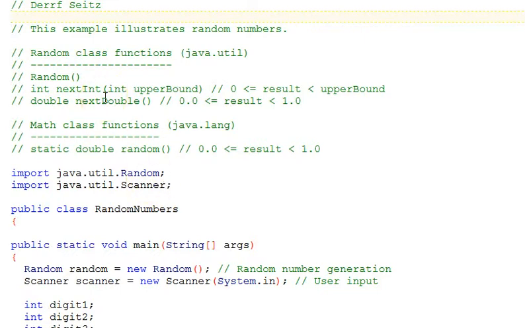We'll be using two different classes in the Java class library to generate random numbers, the Random class and the Math class. Random has a nextInt and a nextDouble. It has other functions as well, but we'll show how to get an integer and a double random number.